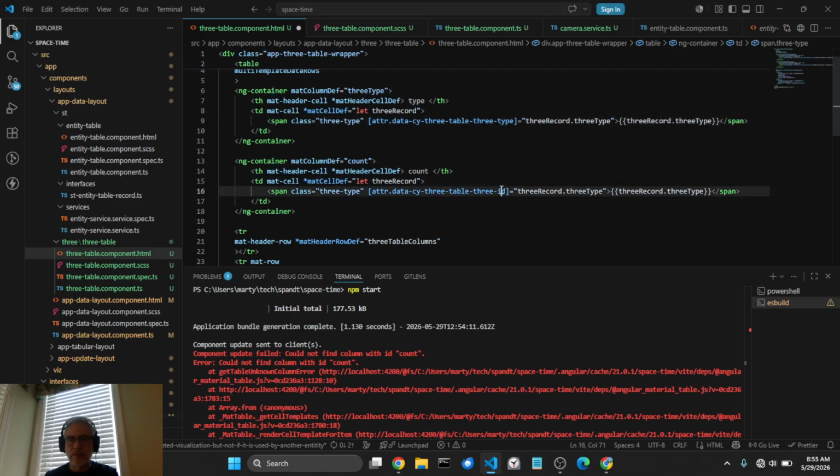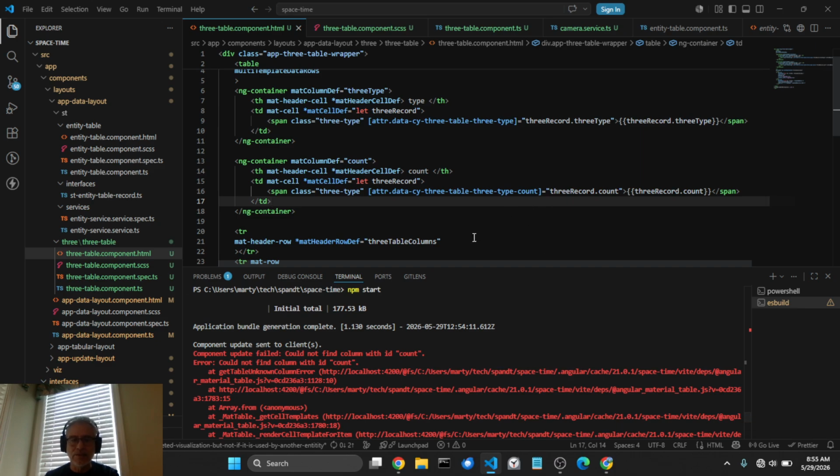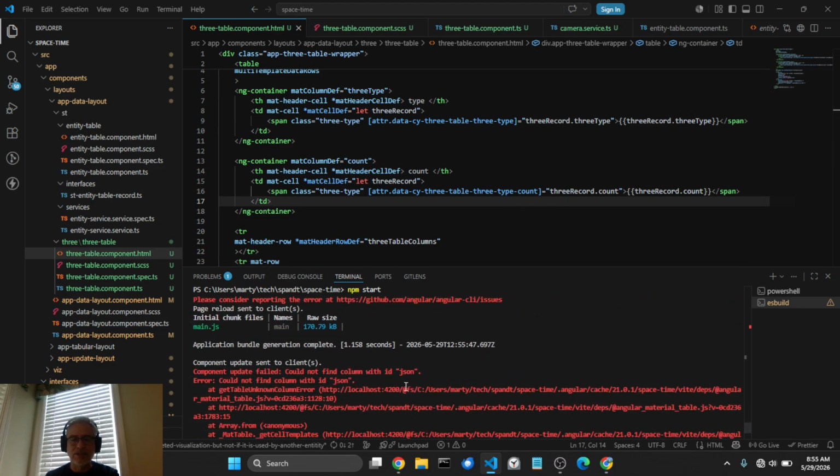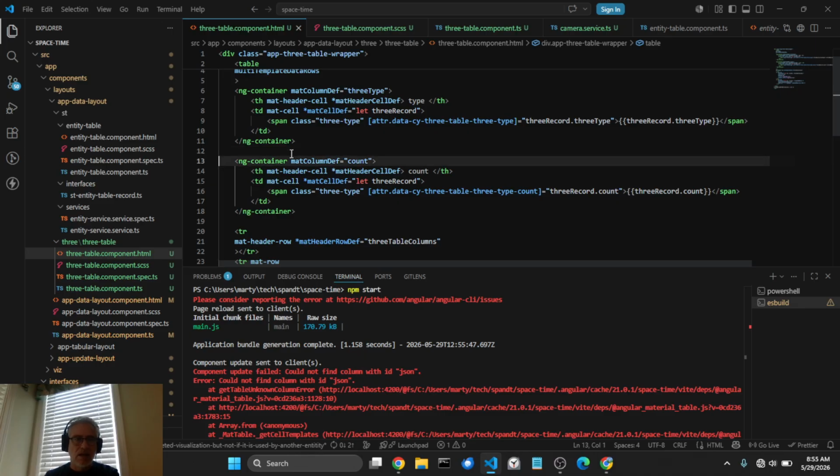And then this is going to be, I mean, it wouldn't make a difference, but we'd be tying a number to that. That would be weird. I only saw that because I was like, oh, this should be 3 type count. And then this should be count. And this should be count. And then hit save. Now we should get another one of these, but it should be complaining about JSON. Yep. I call that a win.